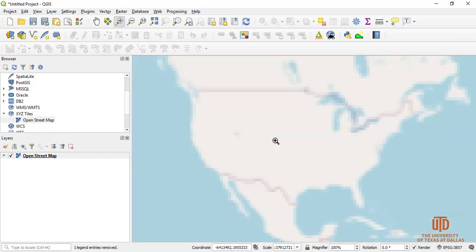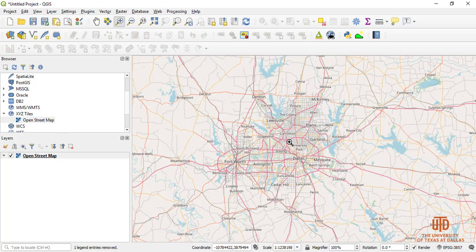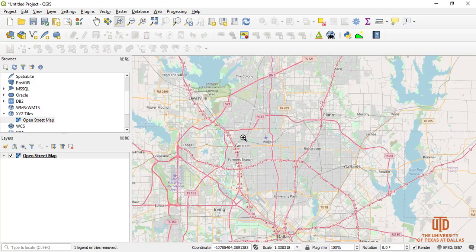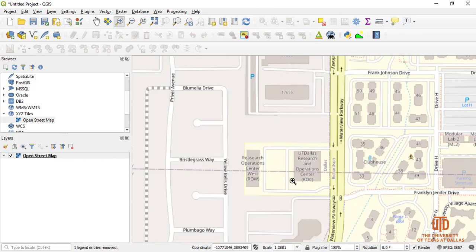So I'm gonna zoom into the Dallas area to show you the details of this map. Okay, so let's look at UT Dallas. Somewhere here, and zoom into the ROC building. So you see a lot of details are available through these maps.